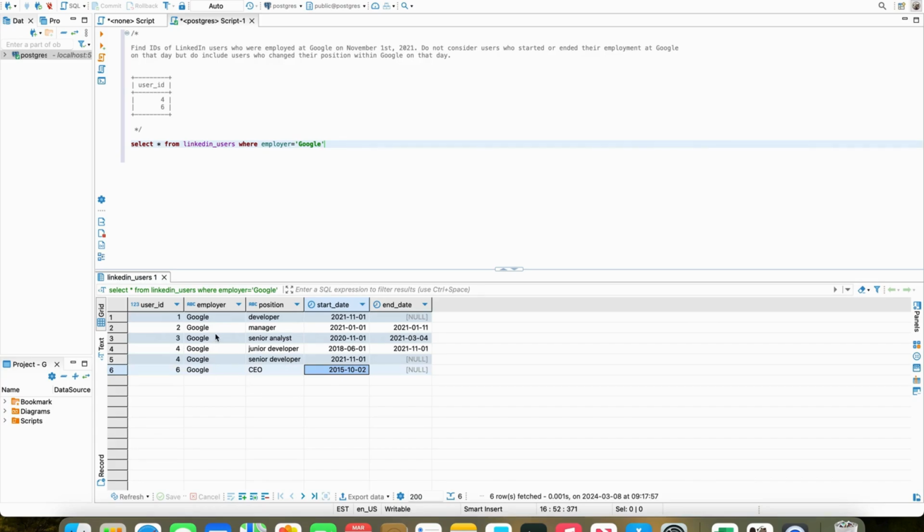If we look at the Google employees here, user ID 1, his start date is November 1st here. And as per this criteria, we should not select user ID 1 because he started his employment on November 1st. If you look at user ID 2 here, this one is not November 1st either on start day or end day, so this one doesn't meet the criteria. And user ID 3, he started on November 1st of 2020 and he ended sometime in 2021, so this one doesn't meet the criteria.